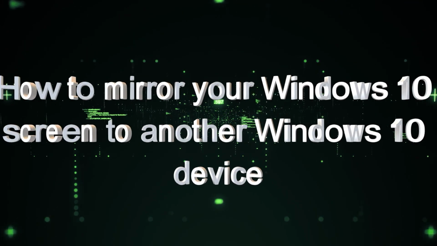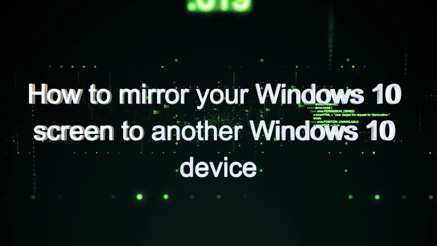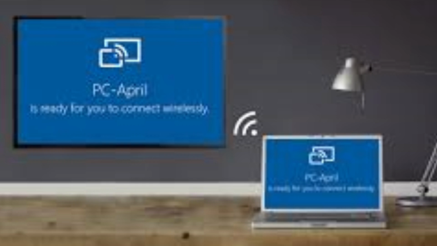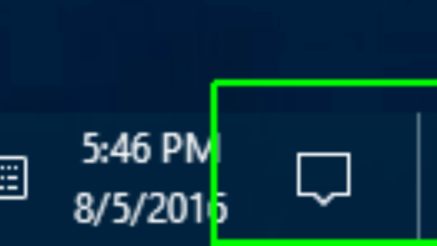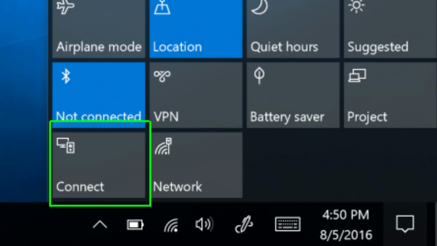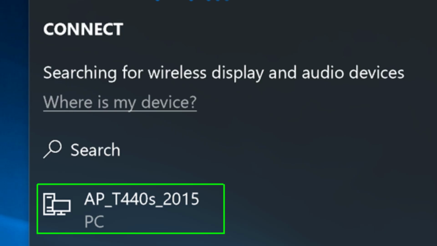How to mirror your Windows 10 screen to another Windows 10 device. Here's how to broadcast your screen from the sending device if it's a Windows 10 computer. Android devices have different wireless display menus. Open the Action Center in the bottom right corner. Click Connect. A list of available receiving devices appears, and your other computer should be on it. Select the receiving device. You may have to wait a minute or longer for the devices to pair.